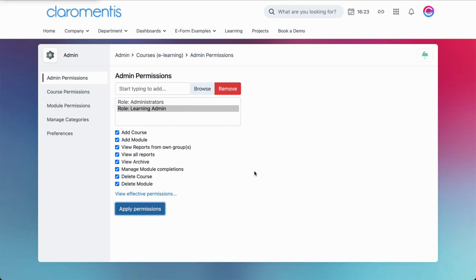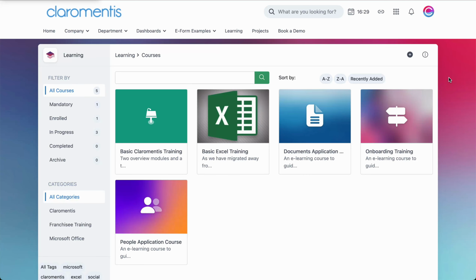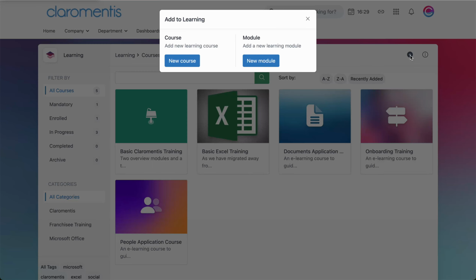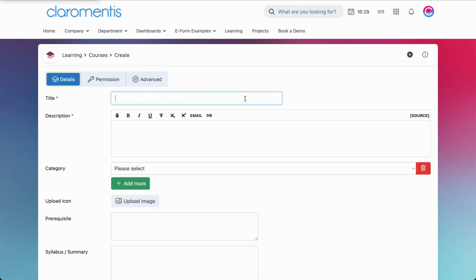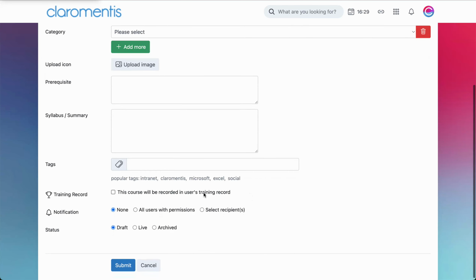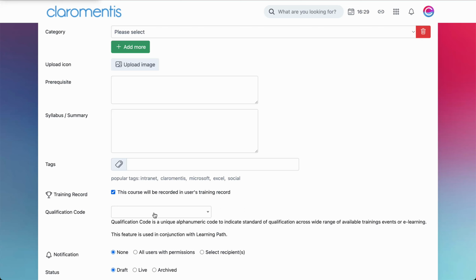Next, we'll walk you through how to create a course. With the correct permissions, you can create a course which acts as a framework for hosting and organizing your modules. To get started, navigate to the Courses application, click Add New, and select New Course. Enter the course details such as title and description. If you'd like to track course completion, make sure to check the training record option. This also lets you add a qualification code, which links the course to a training path, something we'll cover shortly.